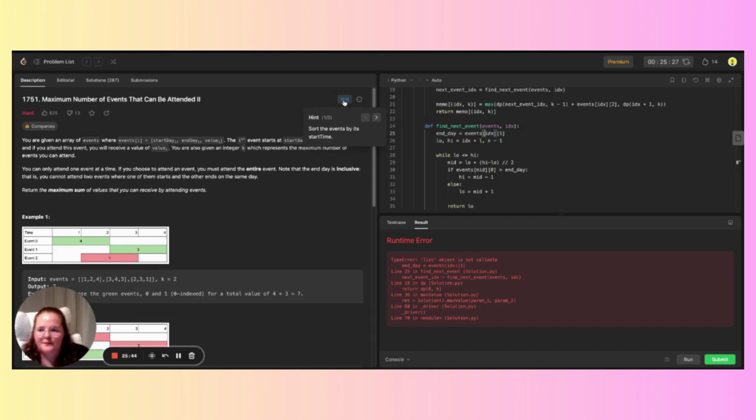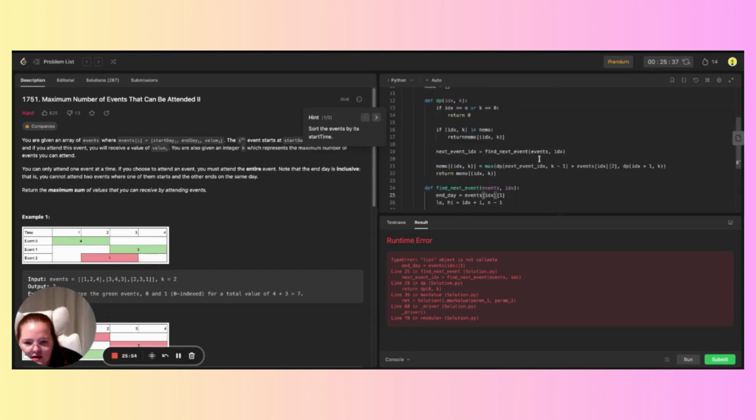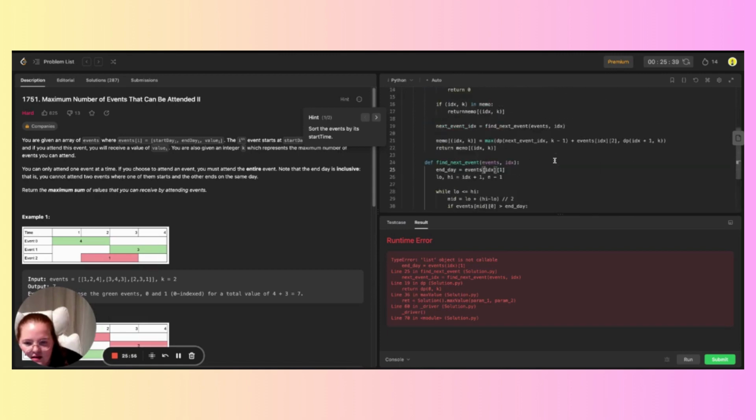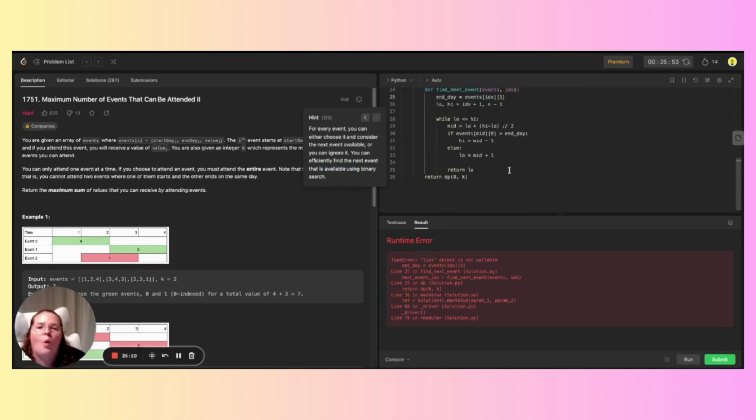I'm going to take a hint. Sort the events by its start time. I did that. I did that literally right here. For every event, you can either choose it and consider the next event available, or you can ignore it. You can efficiently find the next event when it's available by using binary search. Who did that? Still didn't help me, though.